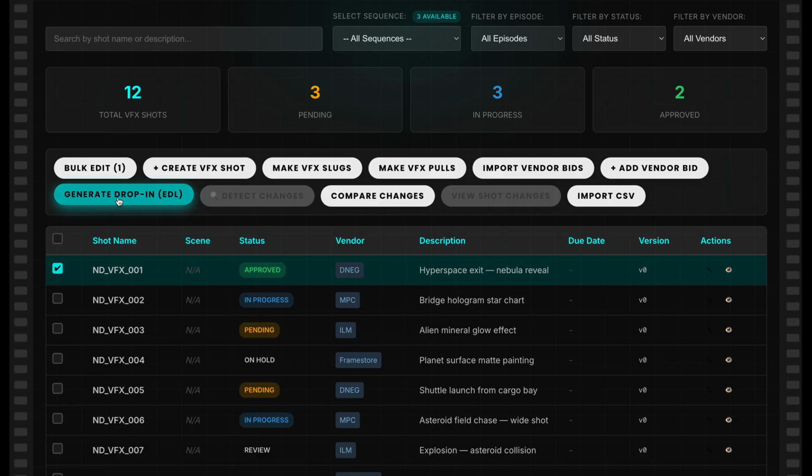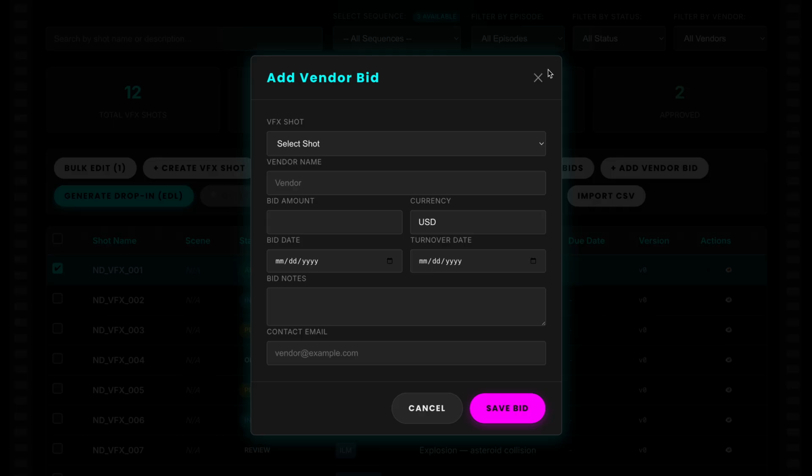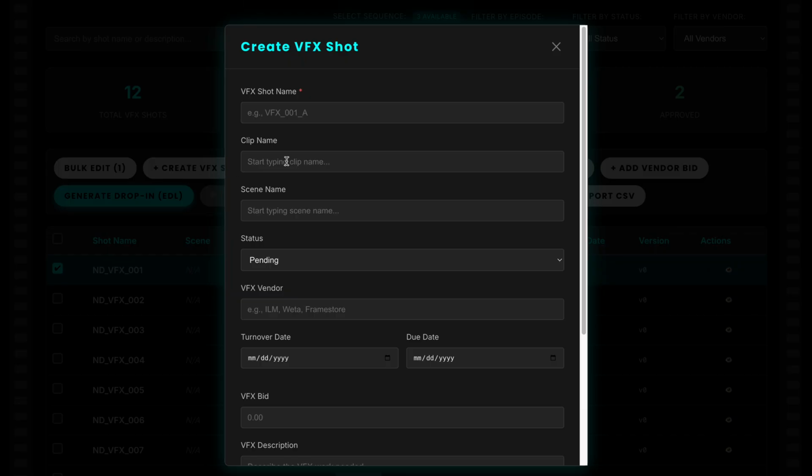You can generate a drop in EDL if you have a new sequence. You can also import vendor bids or manually enter them right here. You can also manually enter a shot.